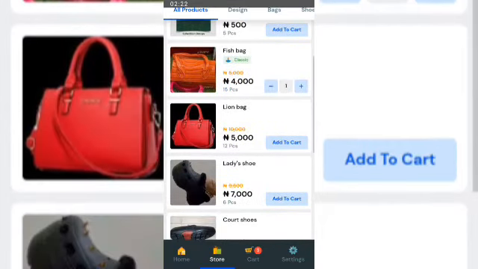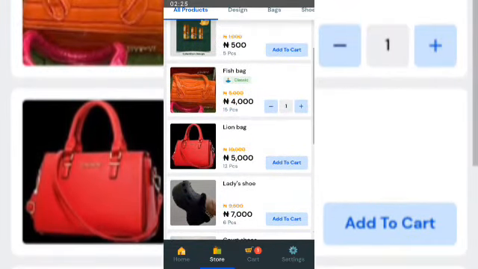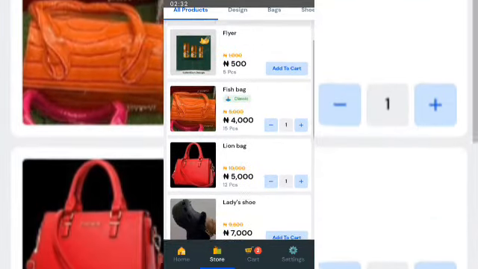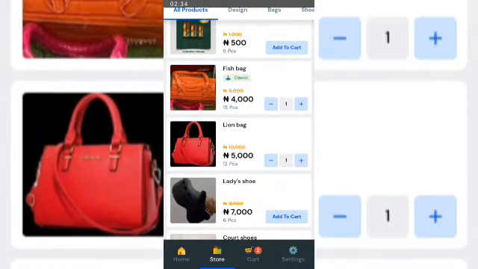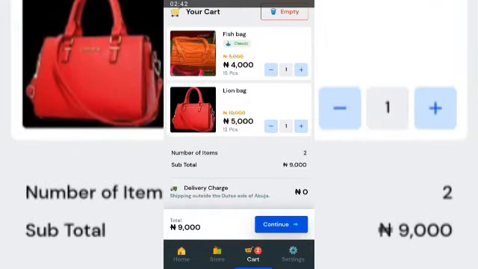If the customer wants to pick another product too, maybe aside from the fish bag, the customer wants to buy the lion bag too, the customer will still have to click on Add to Cart. That means the customer is picking 2 different products. For the customer to check out, the customer has to click on the cart option. You have the cart option here. That's where you have the description of what the customer is buying. We are buying a fish bag. The price is 4,000. You are buying a lion bag. The price is 5,000. So your total price is 9,000. The customer can click on continue to check out.